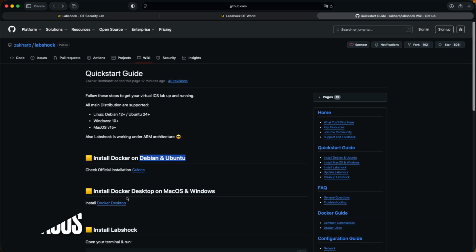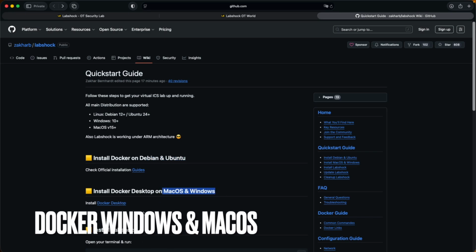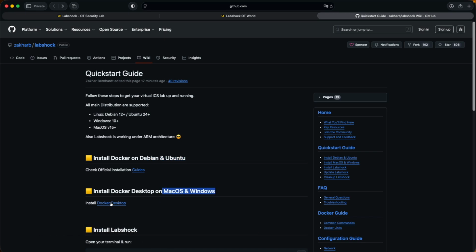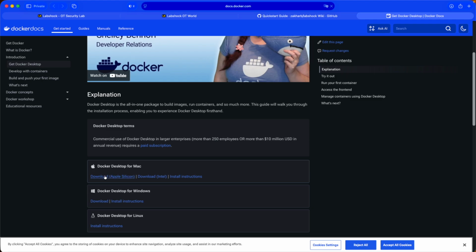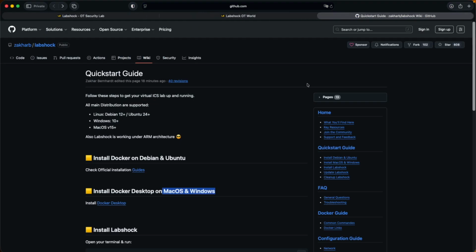And the same for Windows and macOS. You need Docker Desktop. In this case, you can go and download the Docker Desktop that supports and aligns to your operating system. That's all about the requirements needed to run Docker.